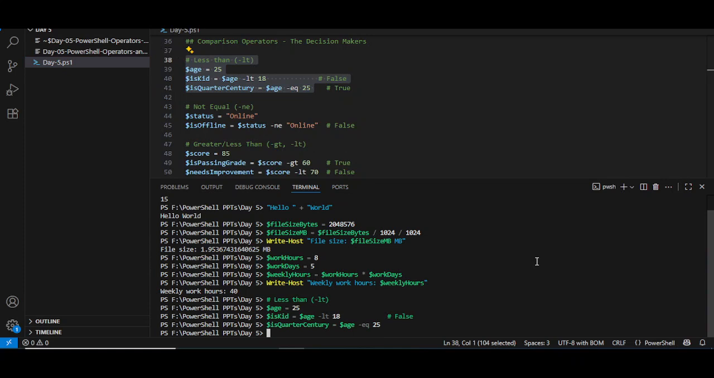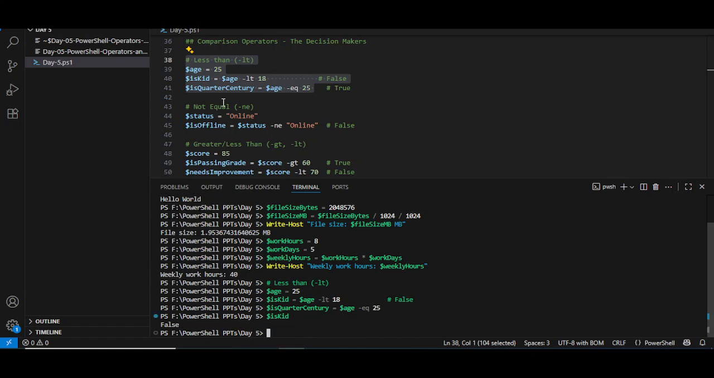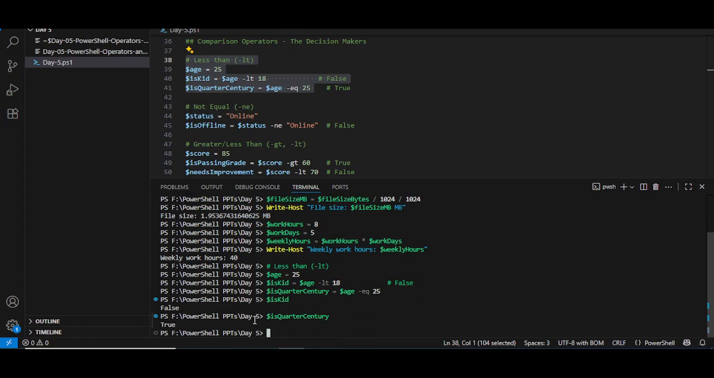Okay, so now let me print that is kid. This kid is false. Why? Because age is not less than 15, whether age is 25, it is greater than 18, right? So that's why it's written false. And if I return is quarter century, it will become true. Why? Because age is equal to 25. It means that always the comparison will return a true or false, okay, accordingly.